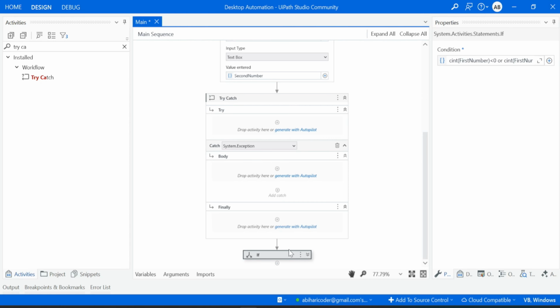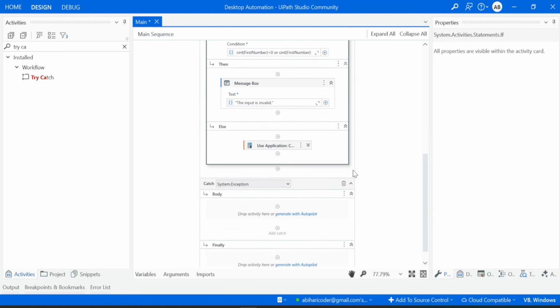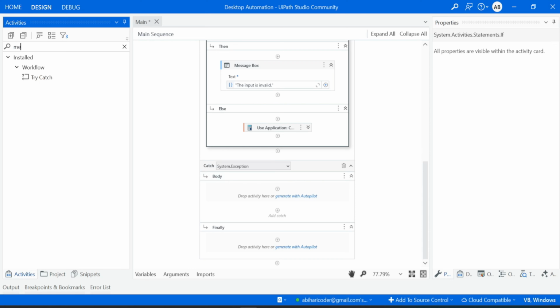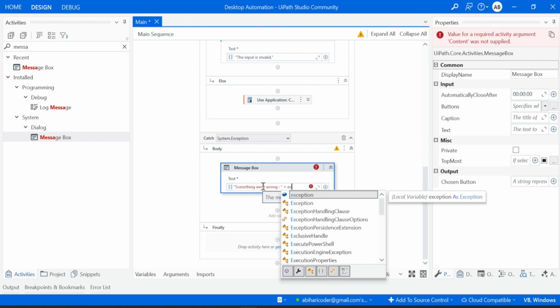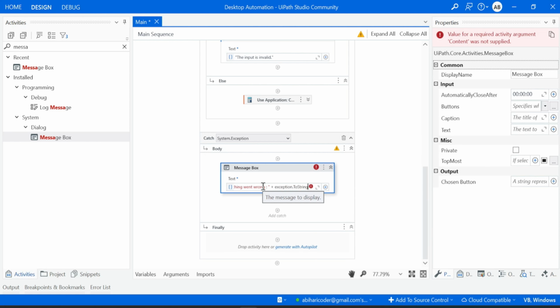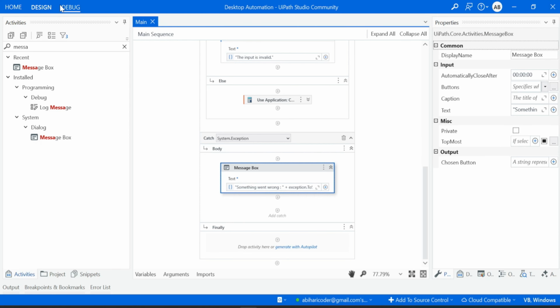We will put this whole part in the try part, and in the catch, we will add a message box. And we'll say that something went wrong. And we can also display what is the actual error message. For that, you have to concatenate the variable. So we have a variable exception dot ToString you can do, or if you want a short message, you can use exception dot Message. But let's use exception dot ToString for now. So let's see what it does.